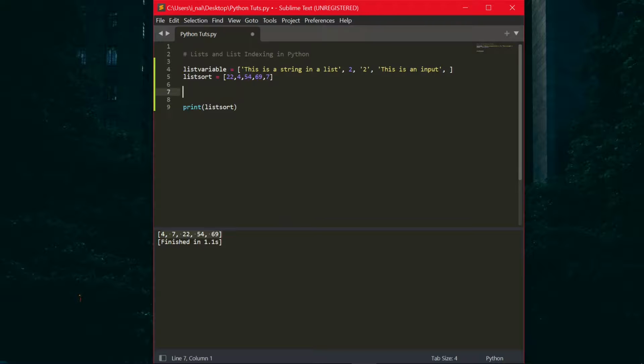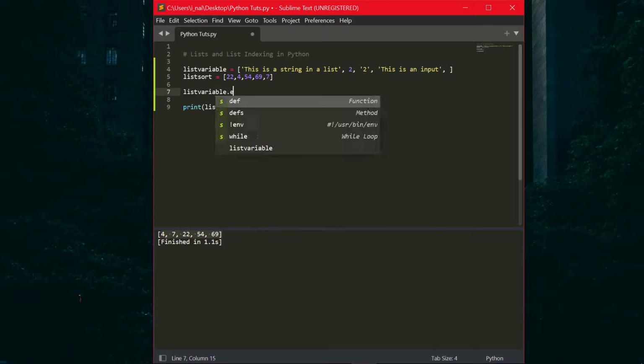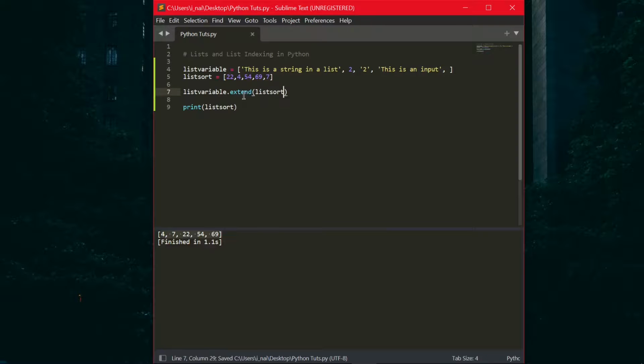Now I'll show you another list function, that is extending lists and appending lists. For example, you want to merge two lists. How can you do that? That's also possible. I'm going to show you how. List variable dot extend, then I can give the new list sort. Now when I print list variable, can you see the list has been extended? So the two lists have merged into one main list.